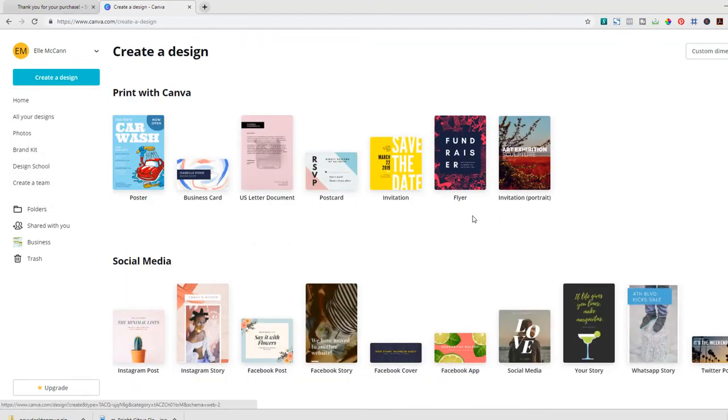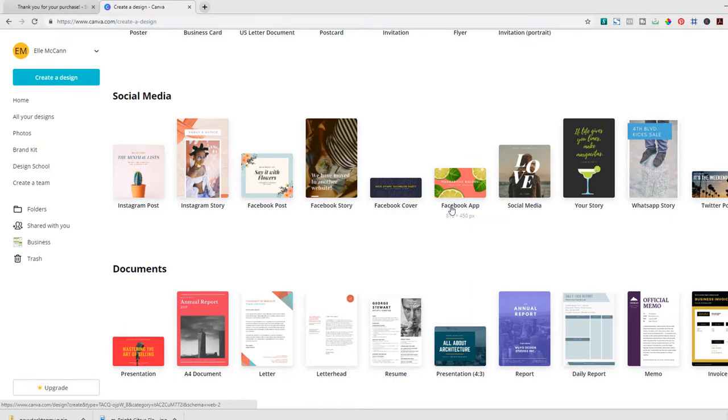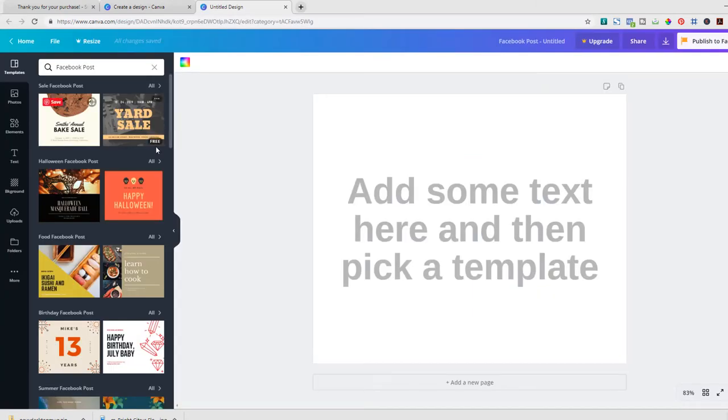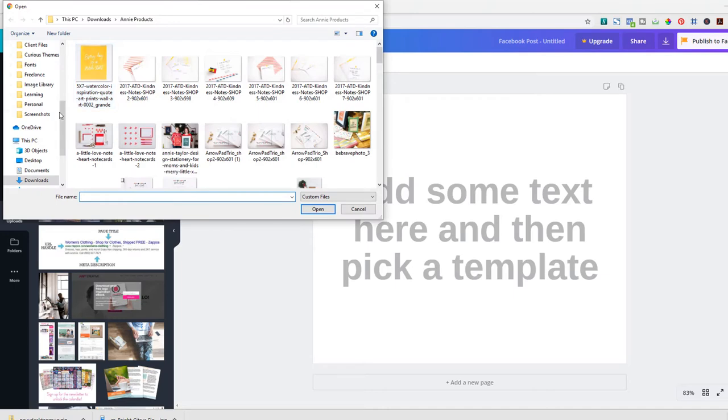And I'm going to browse. You can now choose different styles that you want of different text configurations. However, since I am going to be using a specific image that I just downloaded, I'm going to go over here to uploads and I'm going to go ahead and start uploading that image. I'm just going to upload it from my computer.